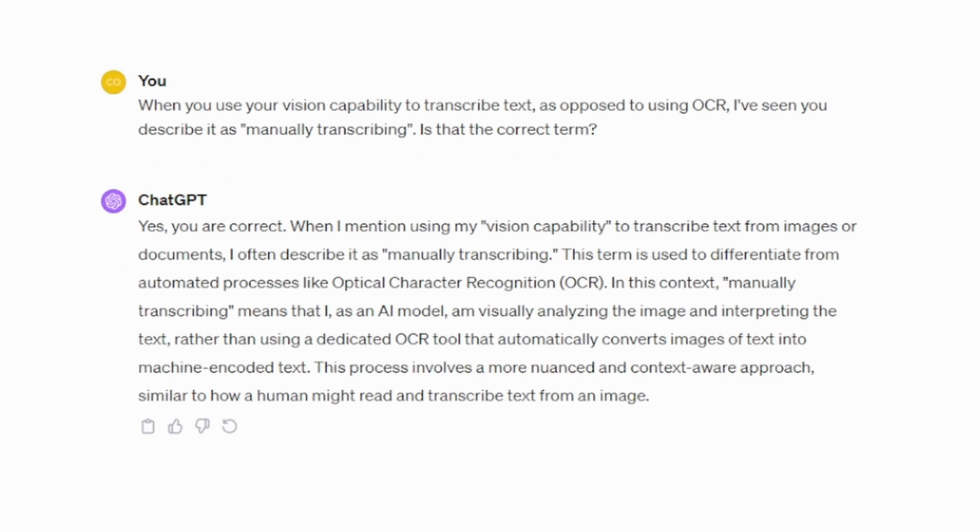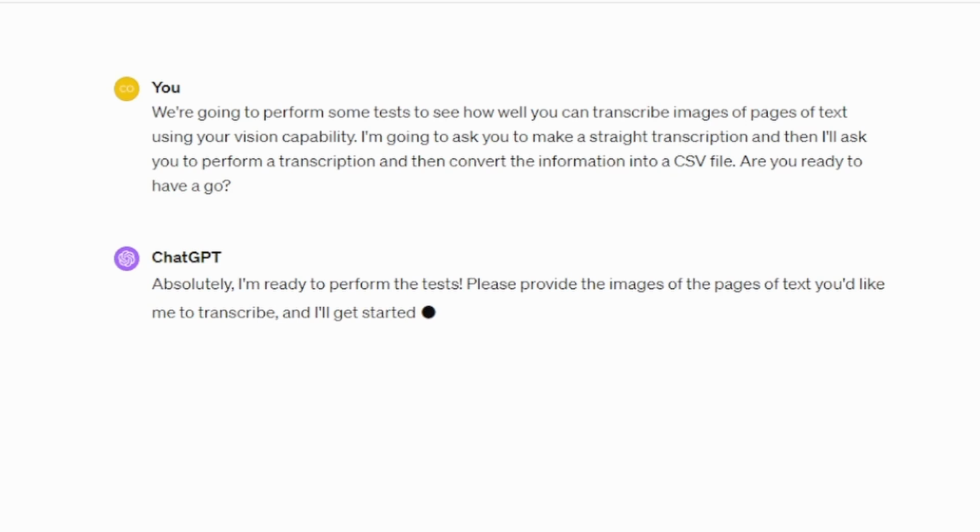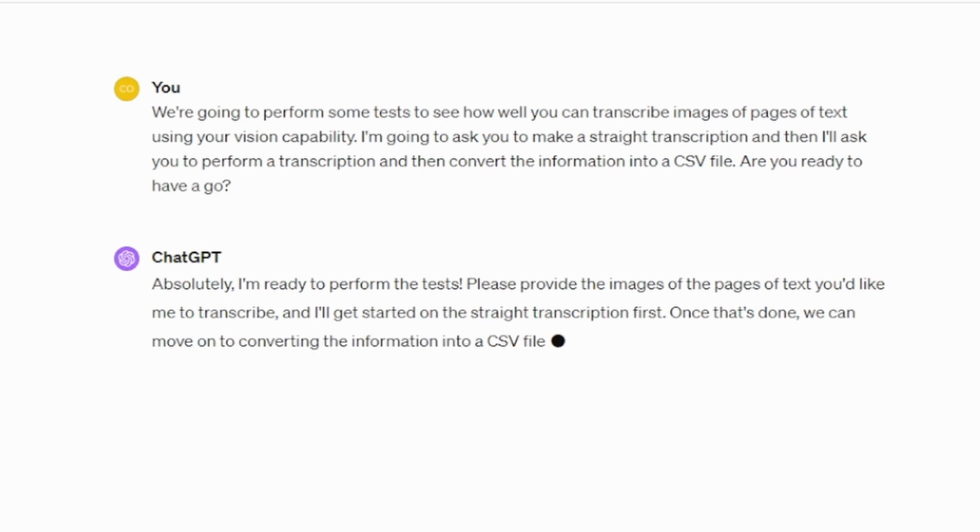For the following tests, I will use 2 pages from the same book. Both were photographed using just the camera on my smartphone in good lighting. The first test will ask GPT to perform a straight transcription. The second test will ask it to transcribe the text and then reformat the information into a CSV file suitable for loading into a spreadsheet.